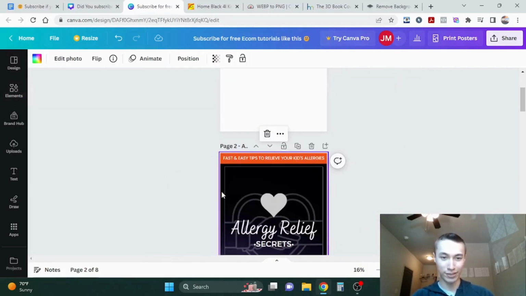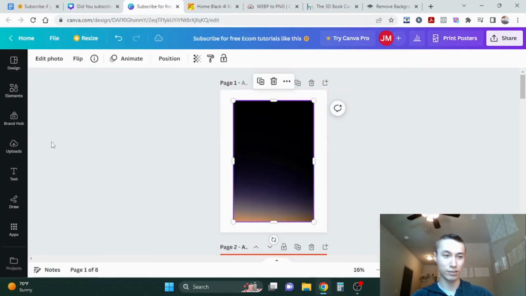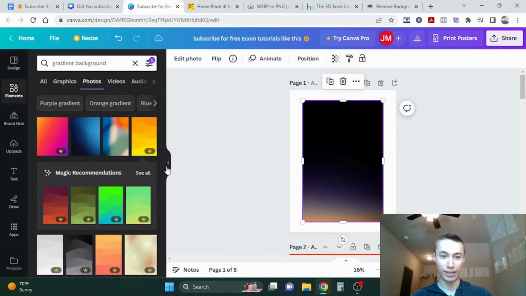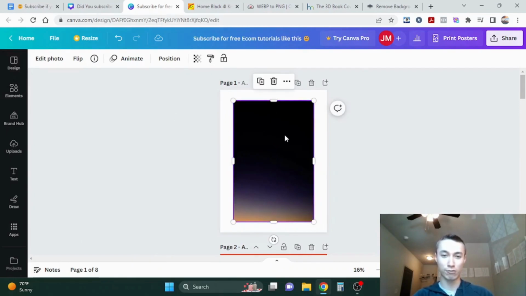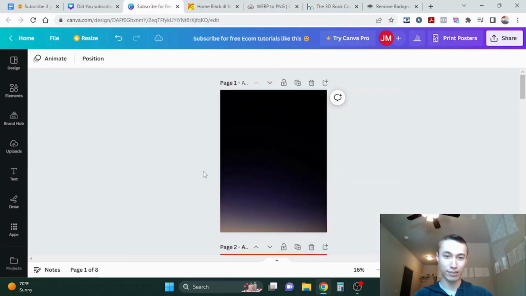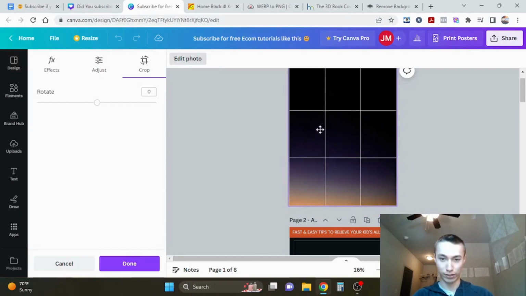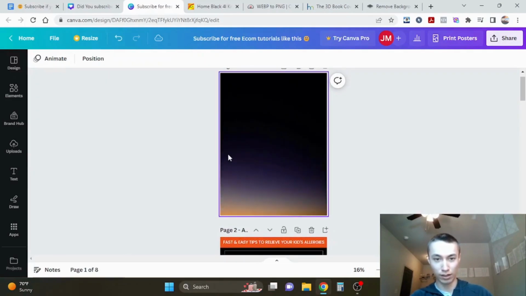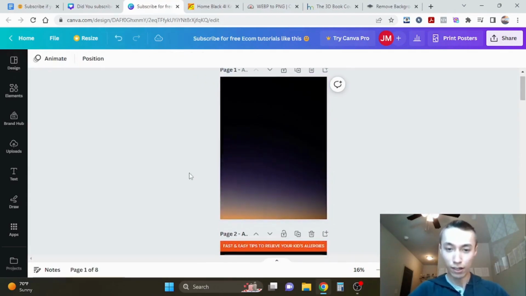In this case, I already found this gradient image, so I'm just going to use it again here. When you first have a gradient image, it's going to be like this. To get it to cover the whole page, you're going to right click on the image with your mouse and then click set image as background. So there you go, it's already good to go. And drag it up a little bit more. Cool. If you want to know how I did that, double click on the image and then you can crop it however you want. So that's what I did.